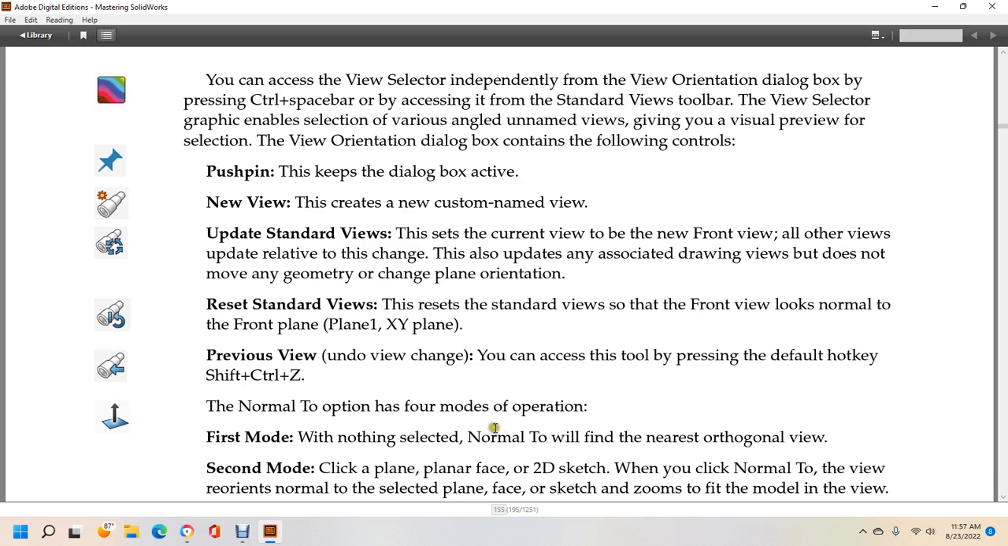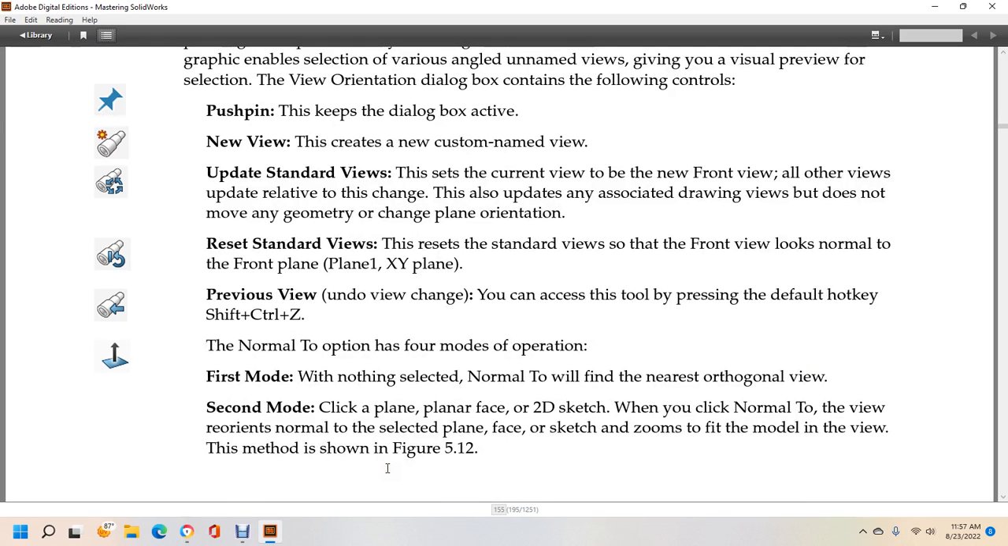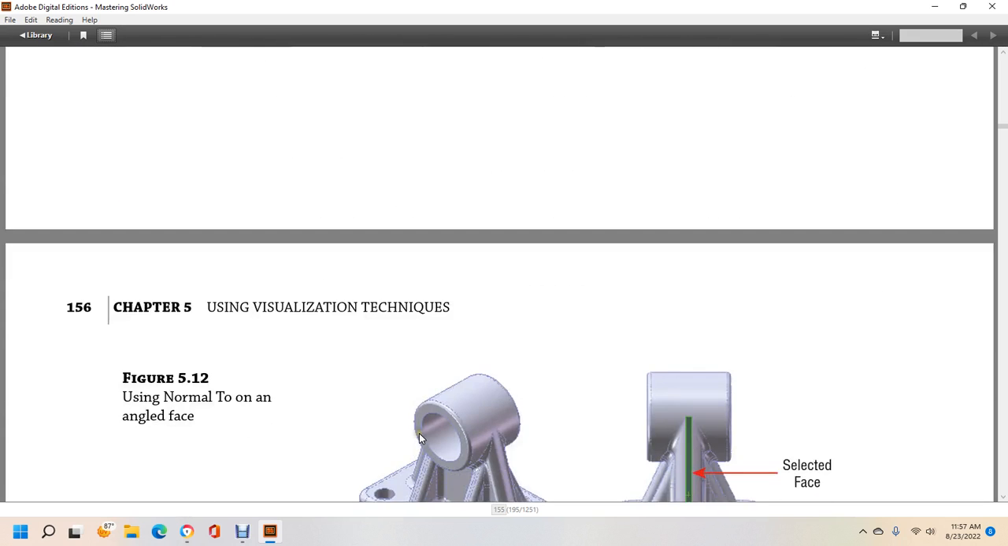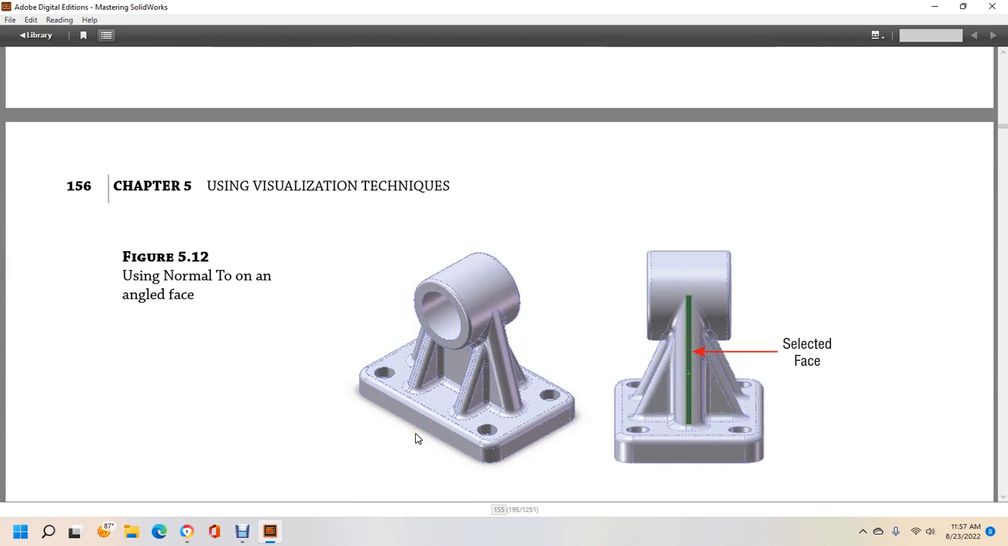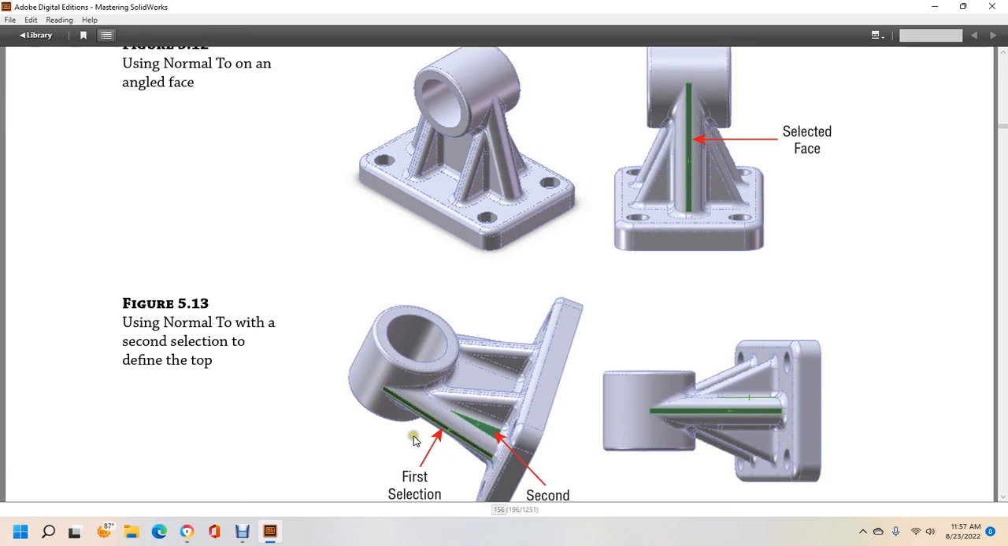First mode, nothing selected: Normal To finds the nearest orthogonal view. Second mode, click a plane or planar face or a 2D sketch, and Normal To views the orientation of the selected plane or face and zooms to fit the model in the view. The method is shown in figure 5-12. Figure 5-12, using Normal To on an angled face: you select the face. Using Normal To with a second selection defined from the top.